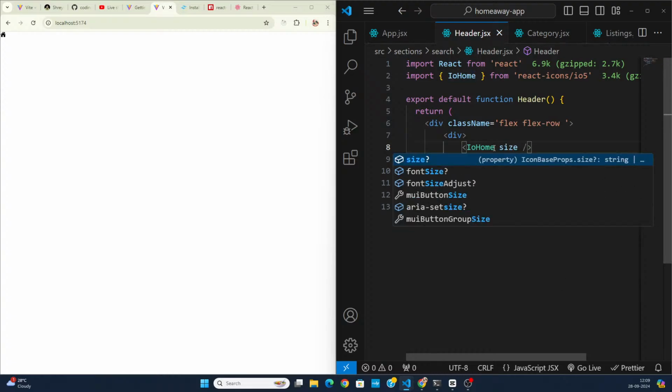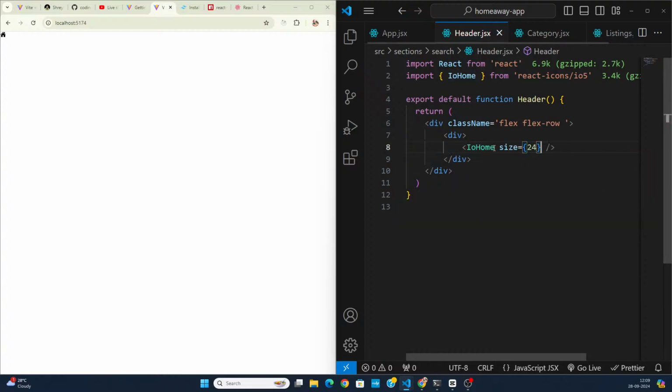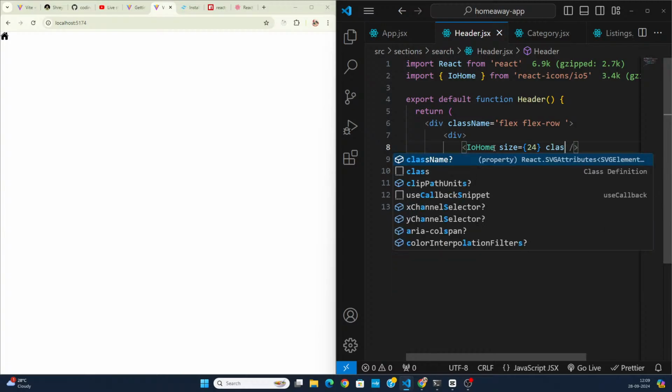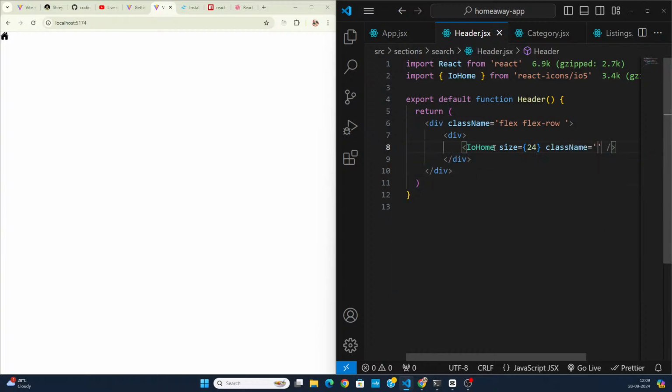Yeah, I'm going to give it this size prop. I'm going to set the size to 24. Let's also give it some className so that we can style it appropriately. And the color I want over here is the primary color.